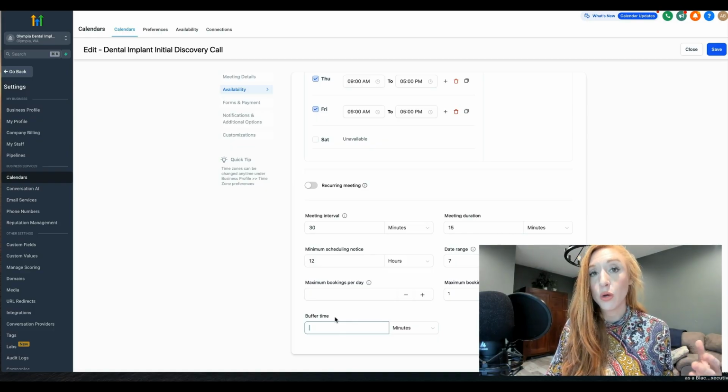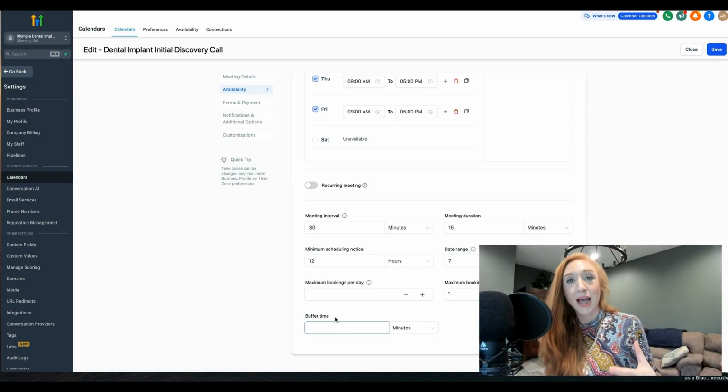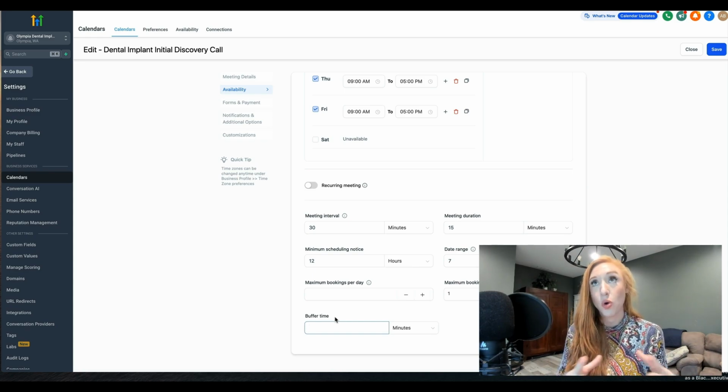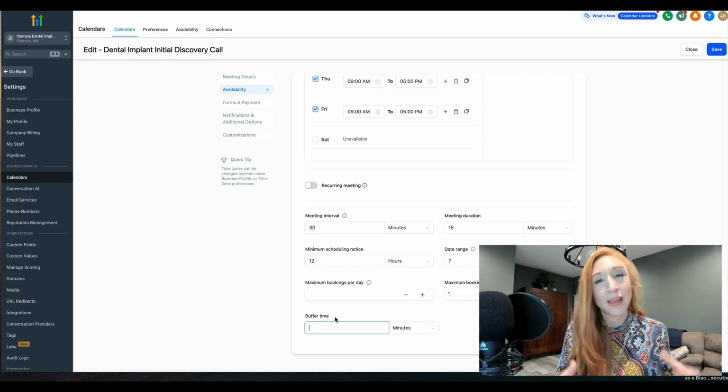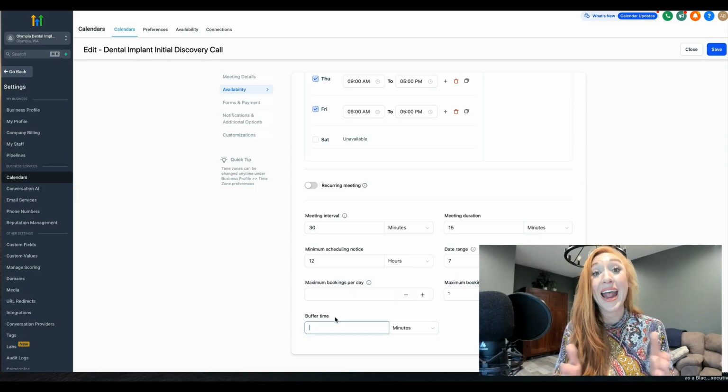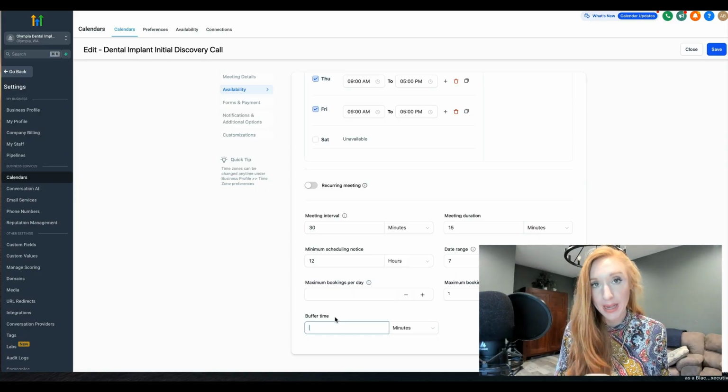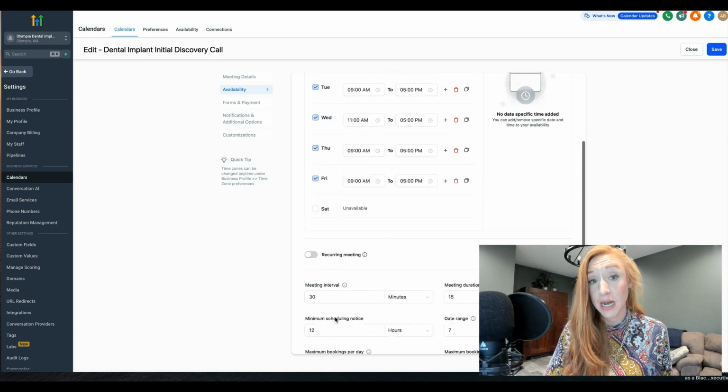Buffer time is basically going to add a period of time before and after your appointments. Let's say you want a 15-minute buffer before and after your appointments, maybe to account for drive time. You can go ahead and put that. But keep in mind that if you add a buffer, it is going to significantly reduce the number of spots that are available to be booked on that calendar. We do not use buffers. We actually just structure our calendar in a way that gives us those natural buffers because it will add it before and after the appointment. And that is going to take up quite a bit of time.